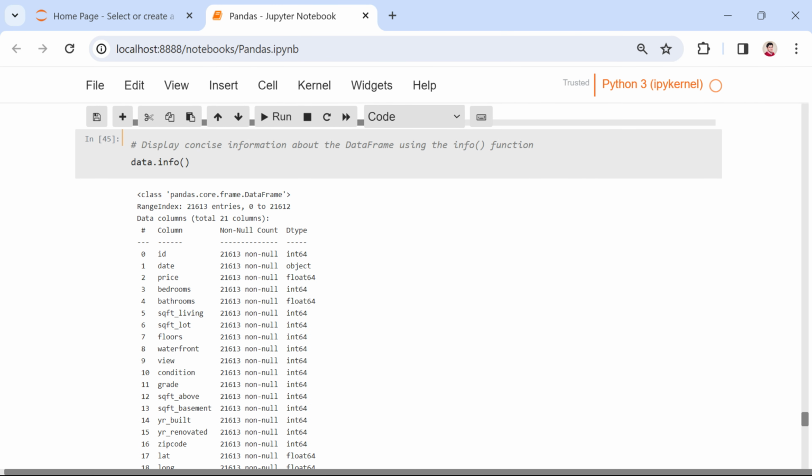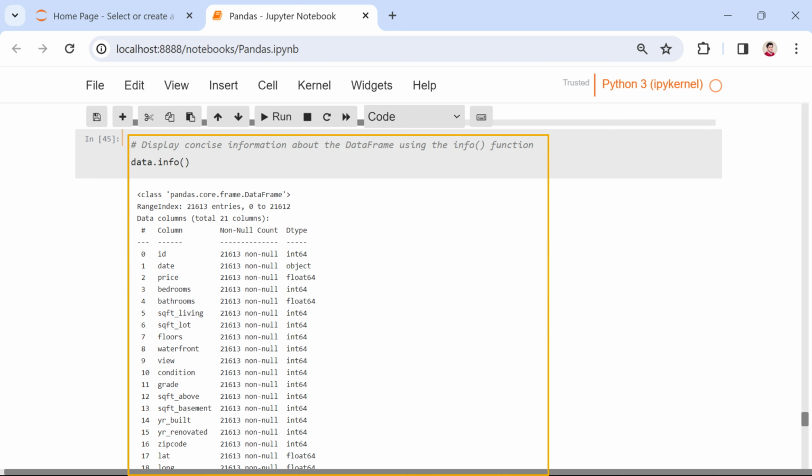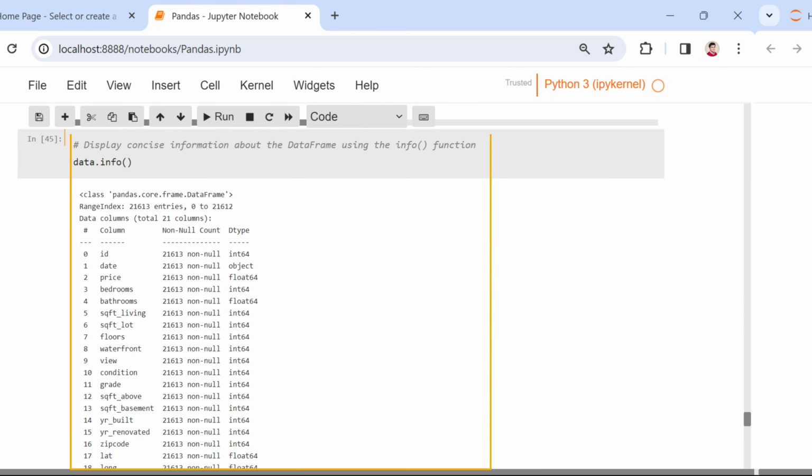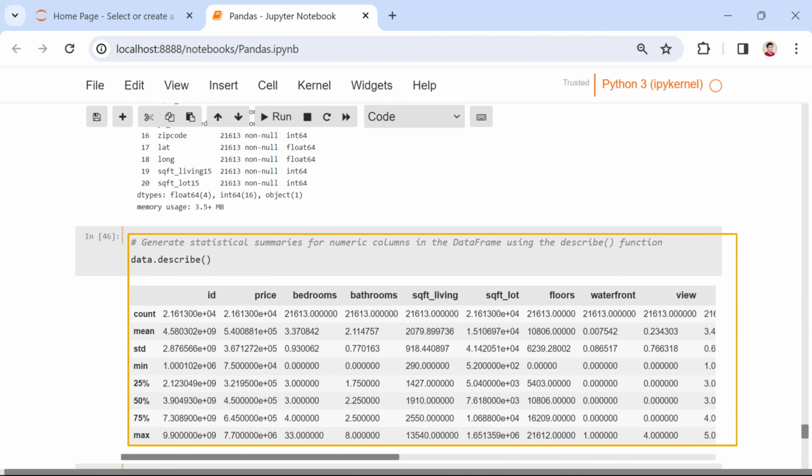To gain a comprehensive understanding of our dataset, the info function in Pandas proves invaluable. This function provides a concise summary of the data frame, displaying information such as the data types of columns, non-null counts, and memory usage. Moreover, the describe function in Pandas provides statistical summaries of the numeric columns within our data frame. This summary includes metrics such as mean, standard deviation, minimum, maximum, and quartile values.